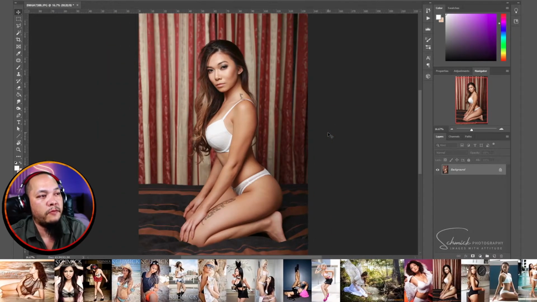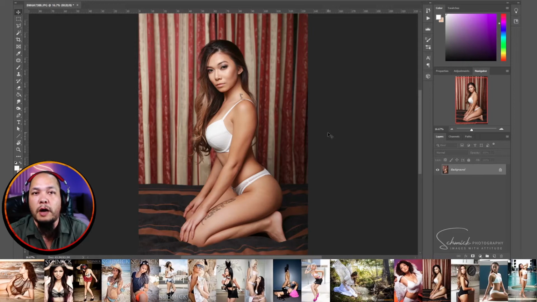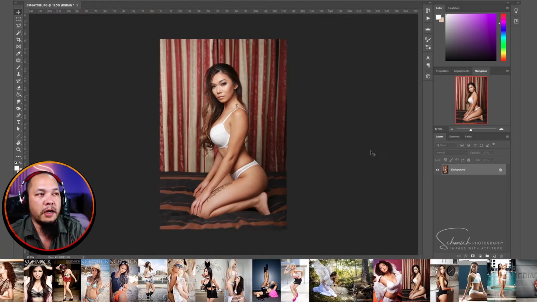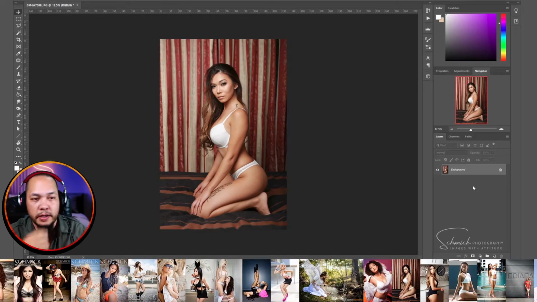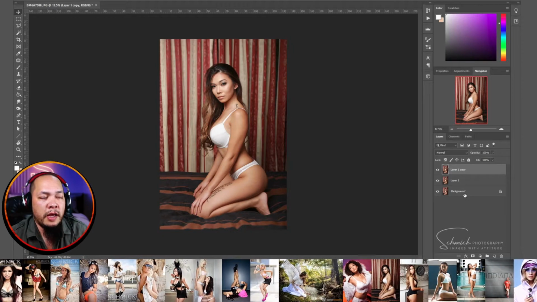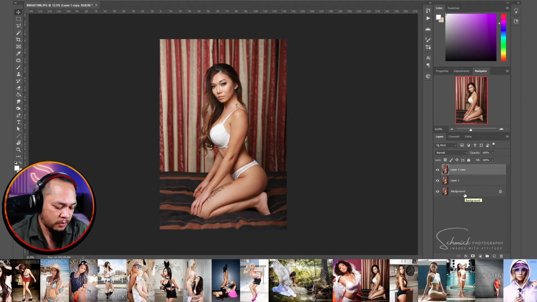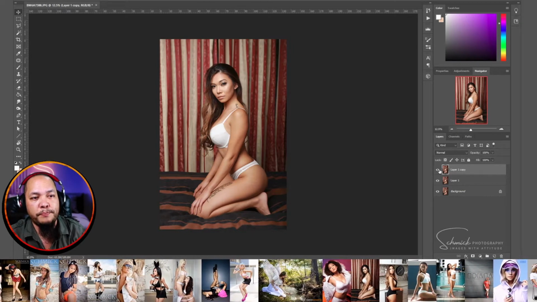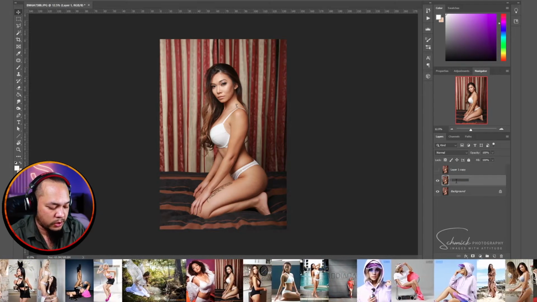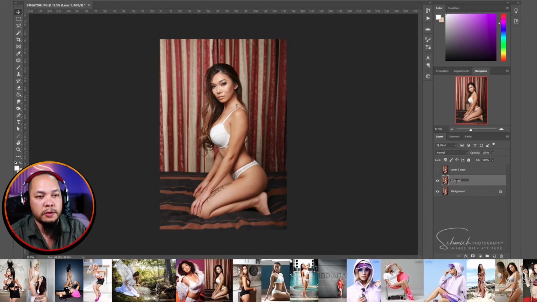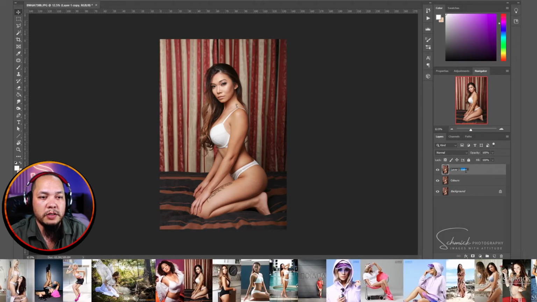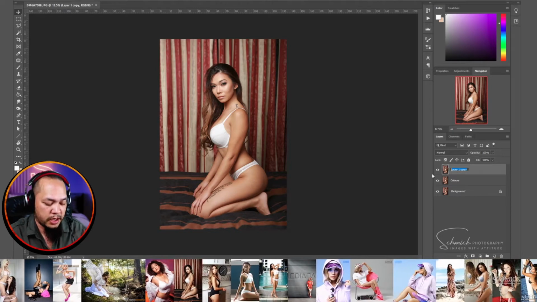So we do have a great image already to start with, which makes things a lot easier. But as always, my first step is our frequency separation. So we just duplicate our main image 2 times, just with Control J. We have our base layer, which is going to be our colors. And the layer above that is going to be our detail or our textures.